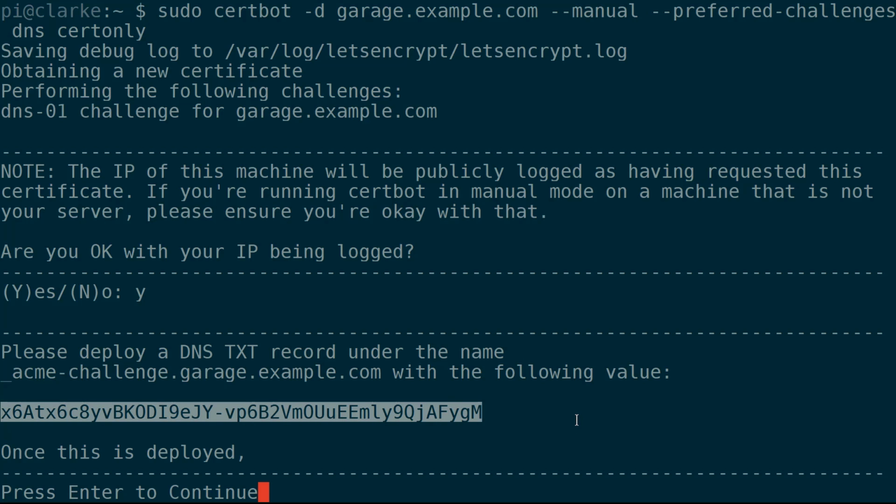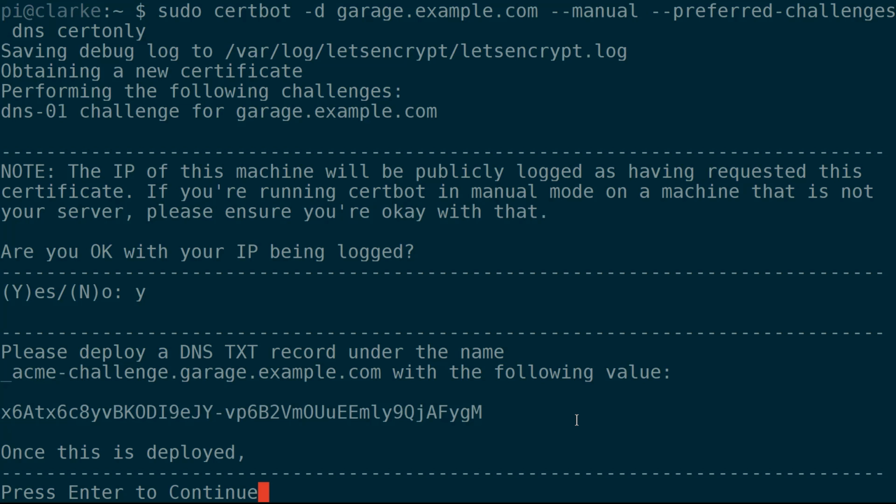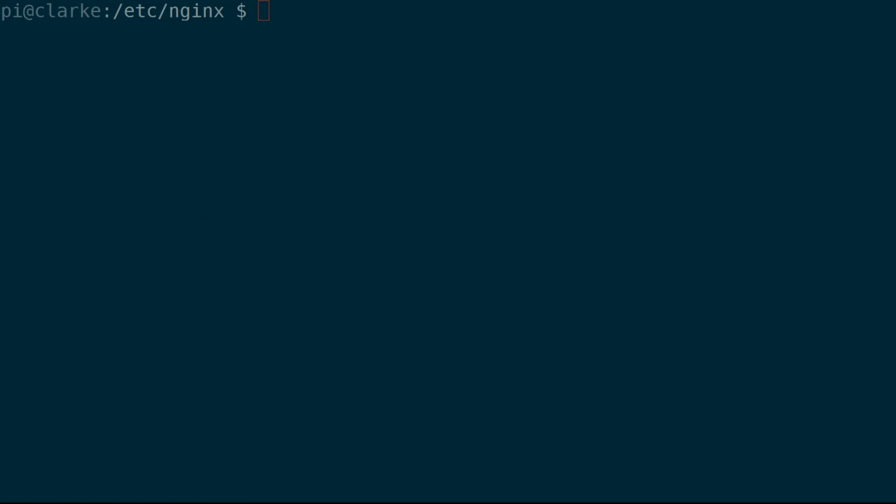And it's giving you this random string here. And you're going to need to copy and paste that into your DNS setup and send that out there, and then wait for it to deploy. Generally that takes 15 minutes to maybe an hour. And you're going to want to wait until that's actually set up. So just let this sit here for a while and then hit enter. Once that all goes, this should all be set up. You should have a certificate.